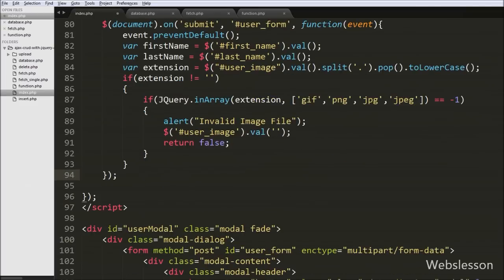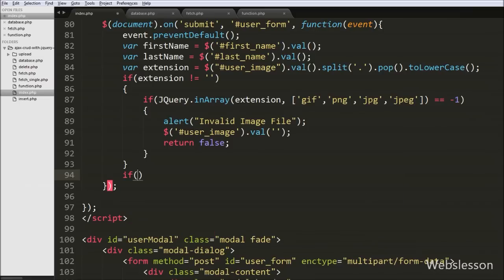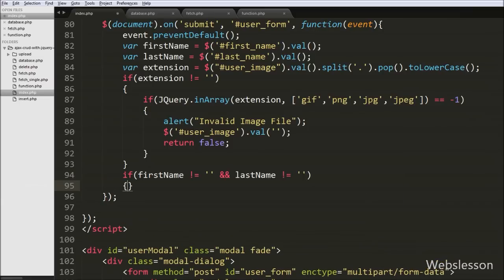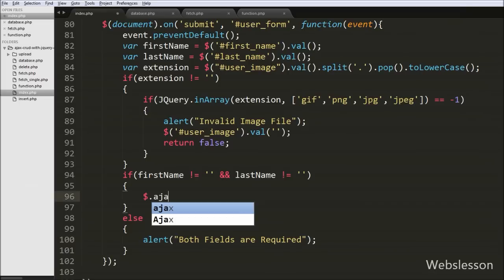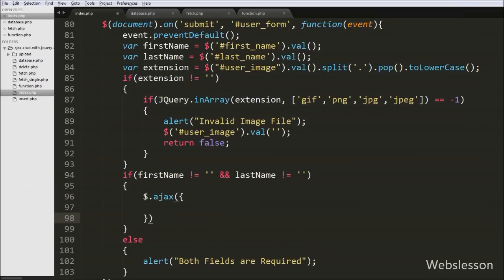Then we again write an if statement, and in the condition we write first name variable is not equal to blank and last name variable is also not equal to blank value. If both variables have some value, then it will execute the if block of code, otherwise it will execute the else block of code. In the else block we write an alert with a message like "Both fields are required". This alert message will be displayed on the web page.